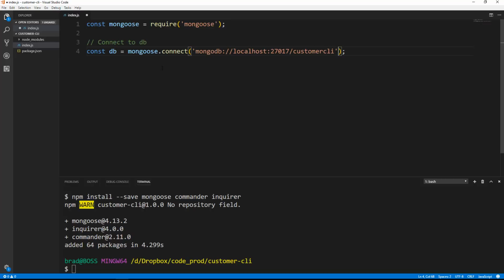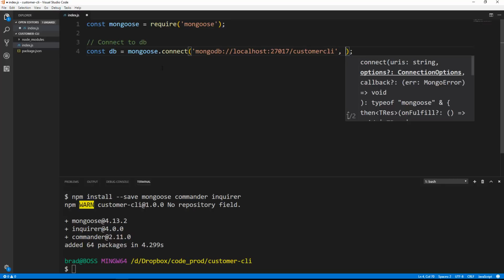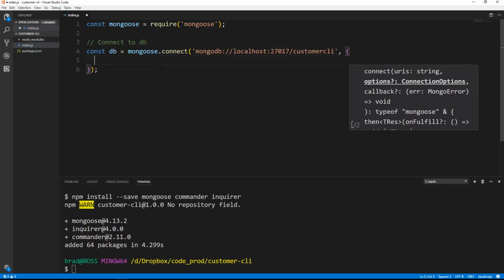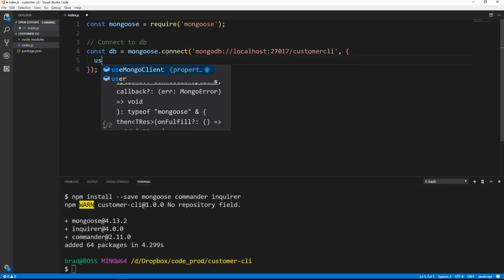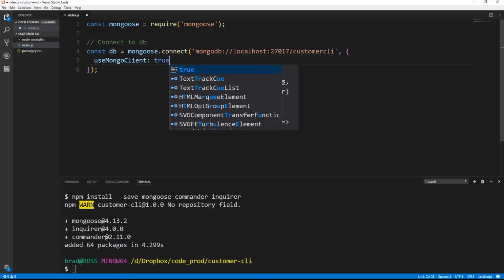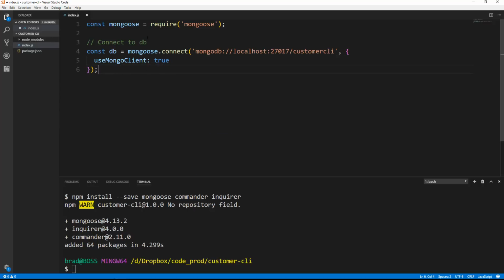Alright, now if we just leave it like this, we're going to get a warning. So you want to put an extra parameter in here of an object, and you just want to specify useMongoClient and set that to true. Alright, otherwise you're going to get a warning thrown.